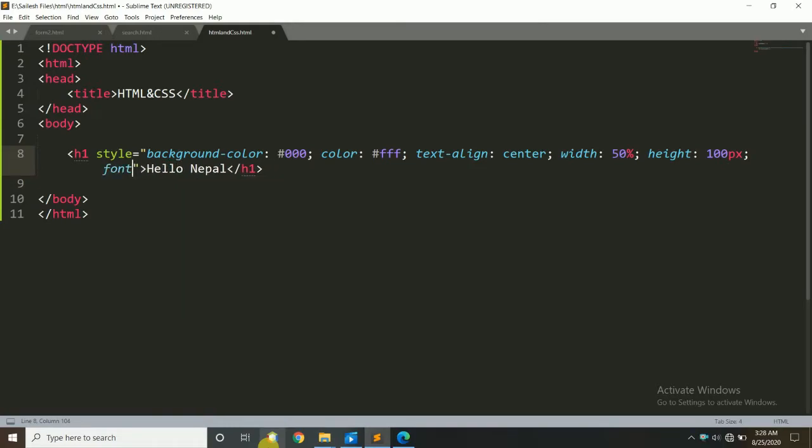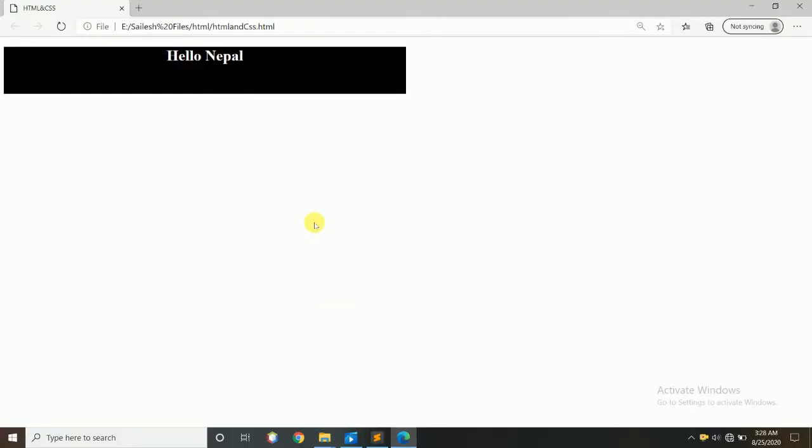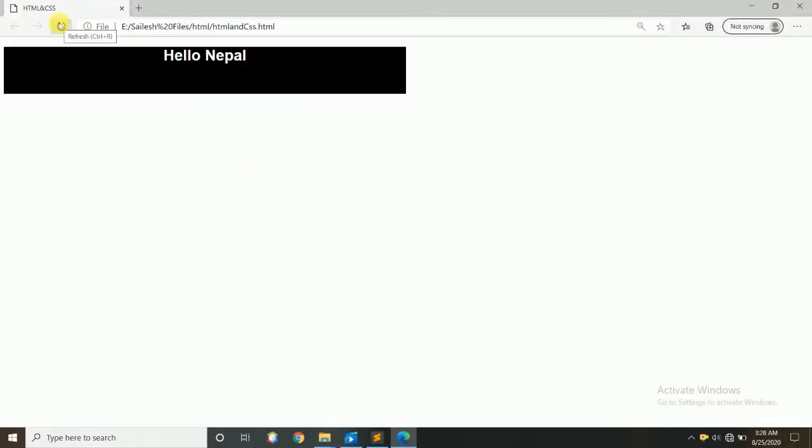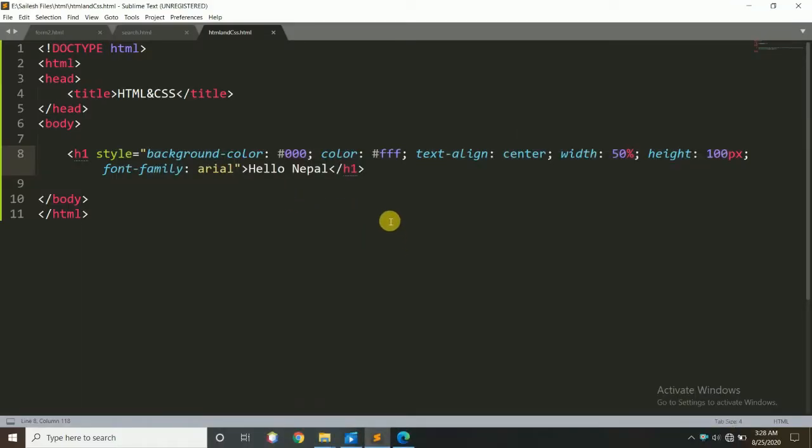next one is font family. Font family means you can change the font family of your text like this. Here this is the Hello Nepal. This one is our text. If I need to change the font family, I'll name it Arial, A-R-I-A-L, Arial. And you can change it to whatever you want. You can set whichever font you would like.